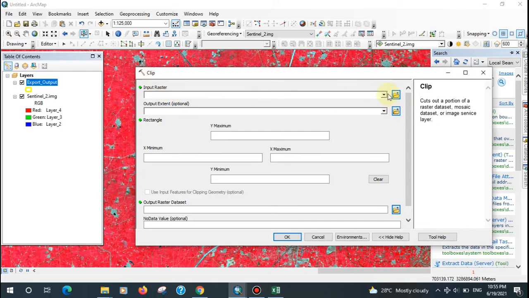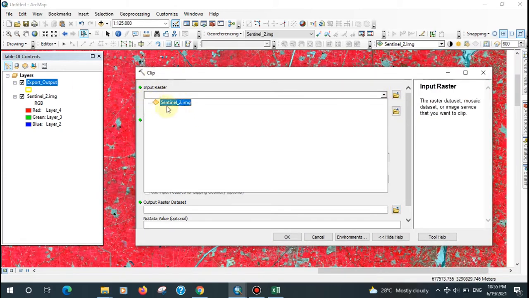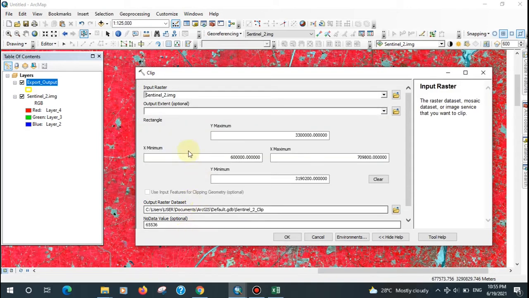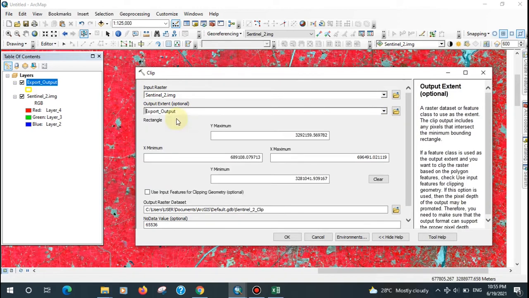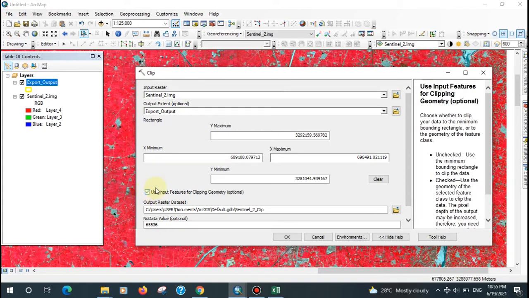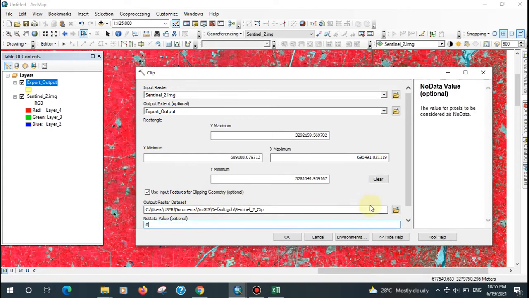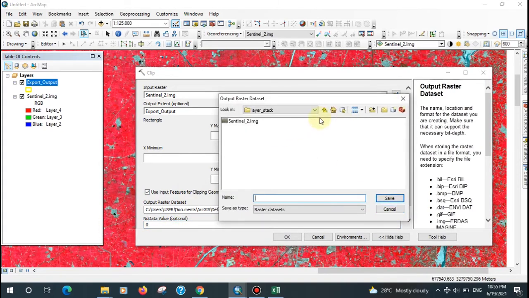After opening the Clip toolbar, at first you need the composite image here. Loading, just wait. Then output extent, that means the study area boundary. Then check here, use input features for clip geometry, optional, set NoData as 0, and go to the output folder.